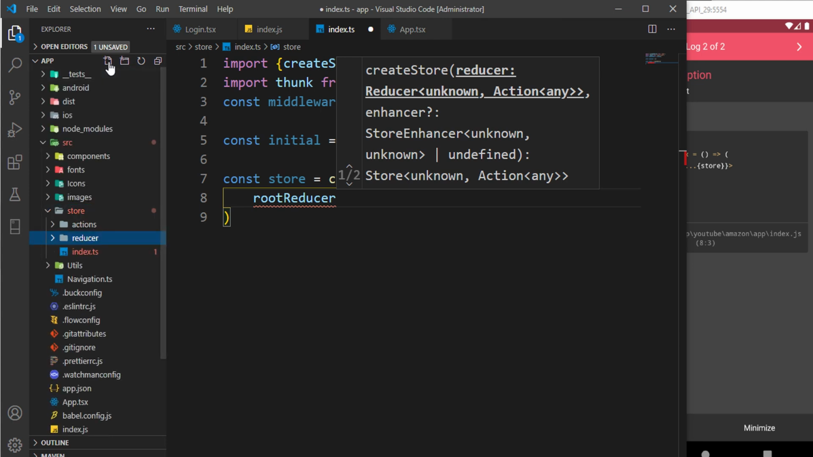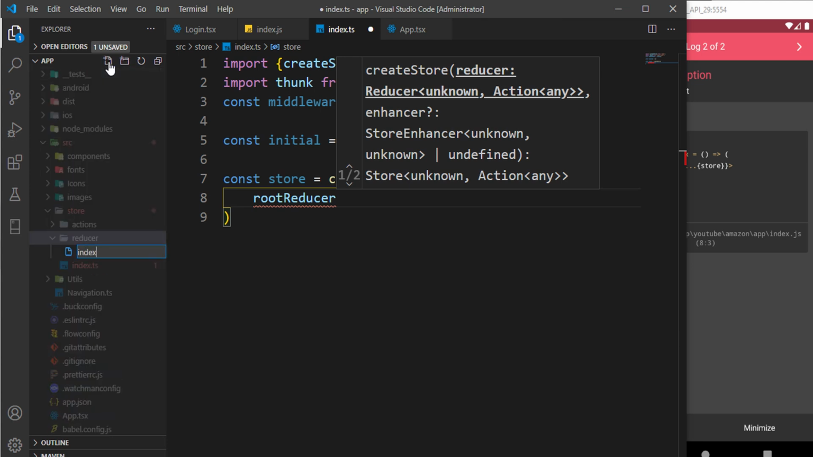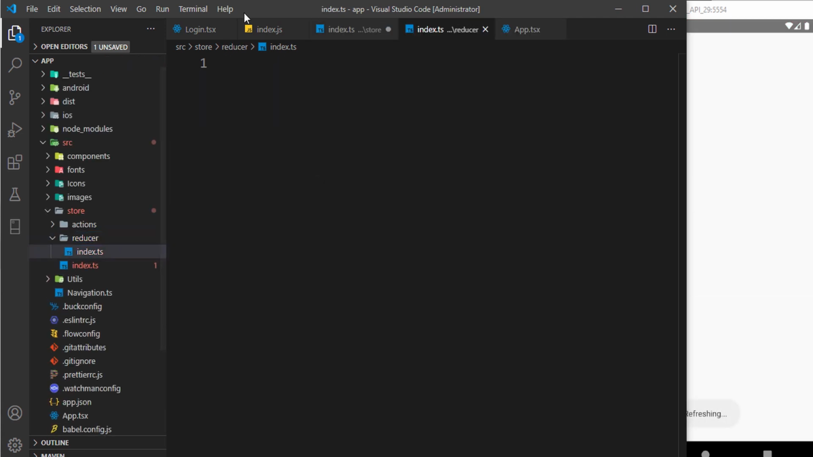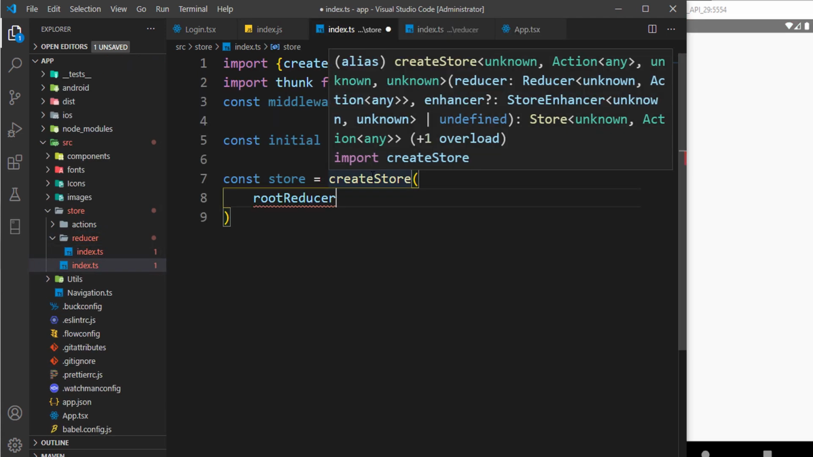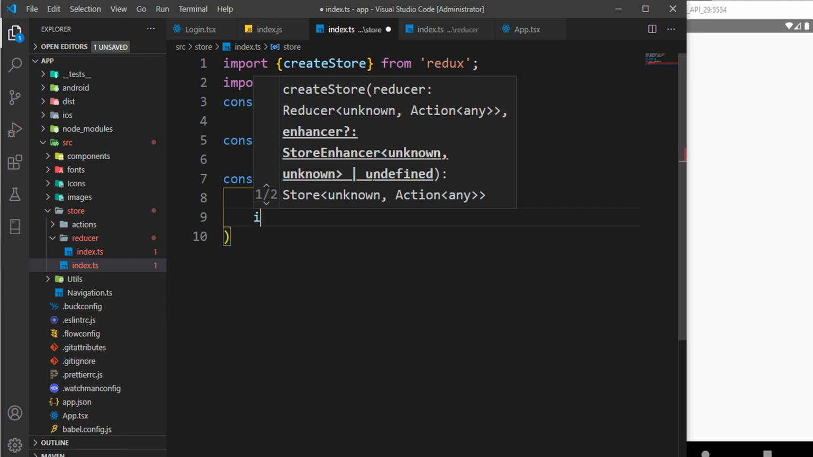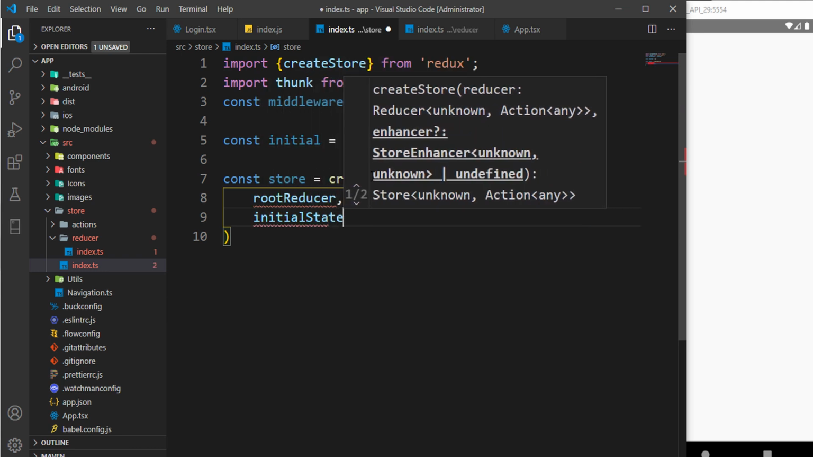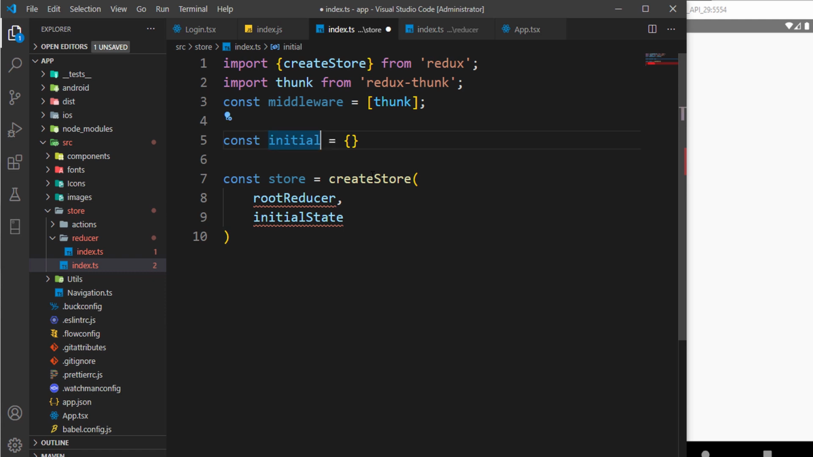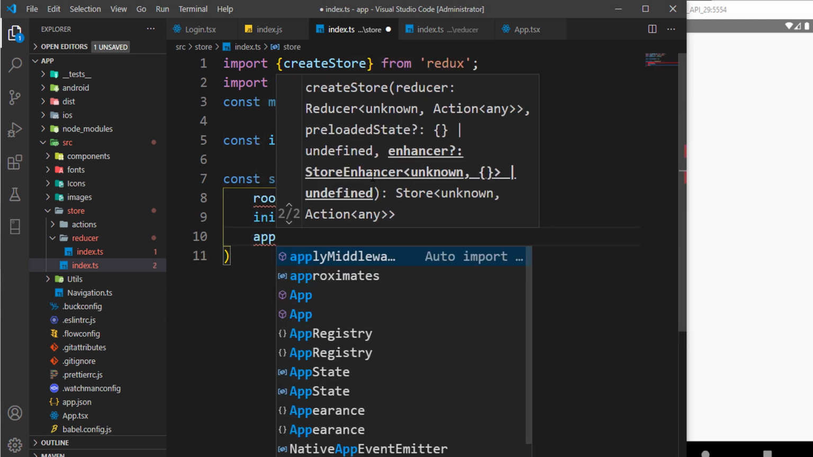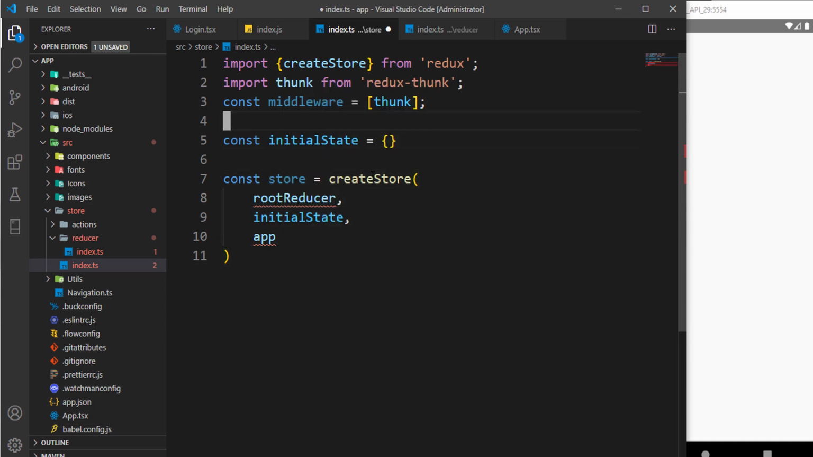Then inside this reducer, I'm going to create a file called index.ts. So what I have to do right away, coming over to this store, is to complete this with the initial state. So let me just complete this perfectly. Initial state, and we have to bring in apply middleware. So this apply middleware is going to be coming from Redux as well.